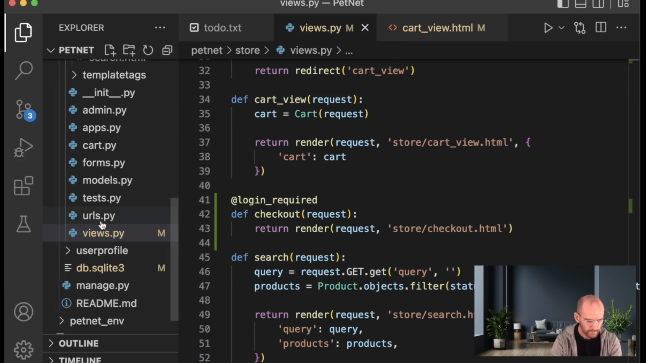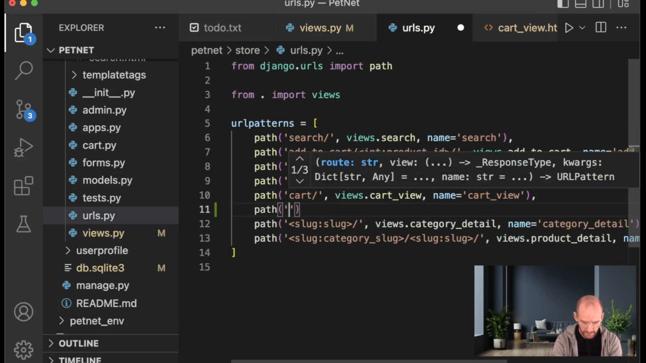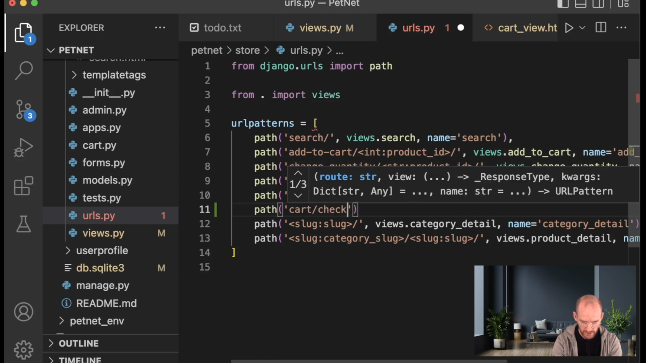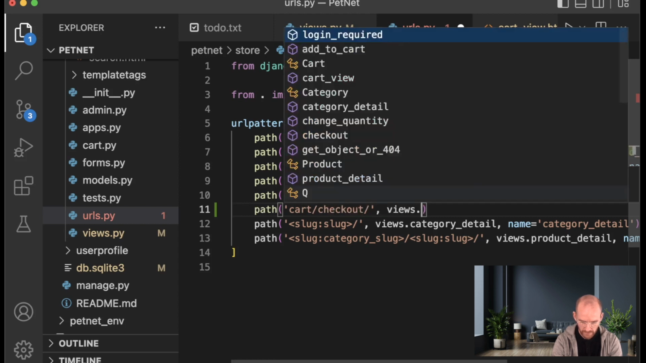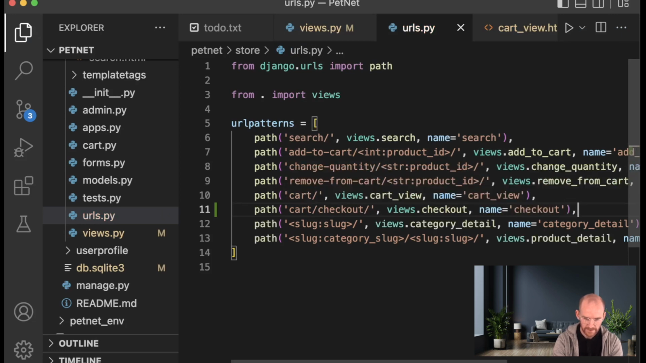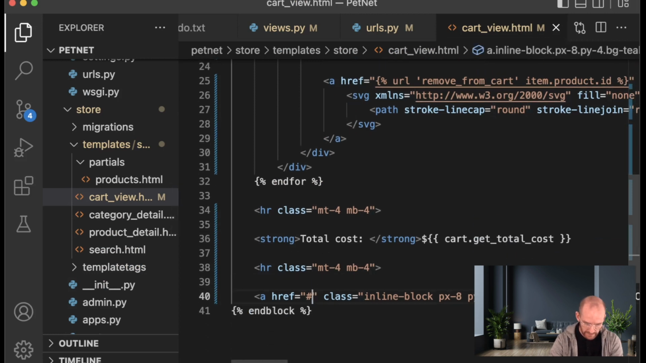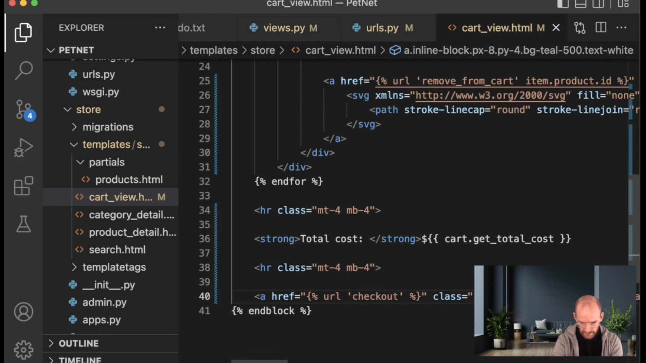Nice. So then we can add this to the URLs so it's available in the front end. Path, I want it to be cart/checkout, views.checkout, and the name for this is also checkout, and save. So that means that I now can update this button, URL checkout, and save.